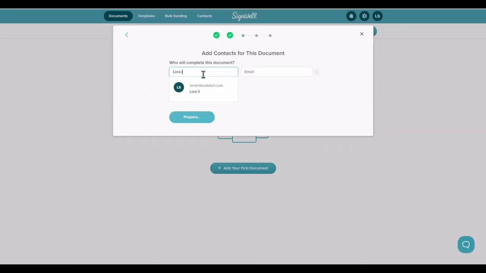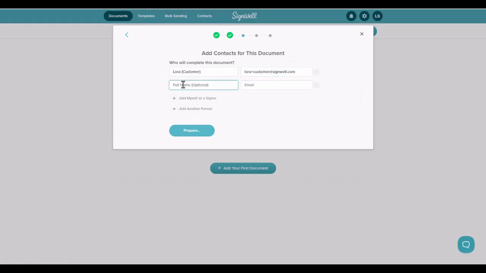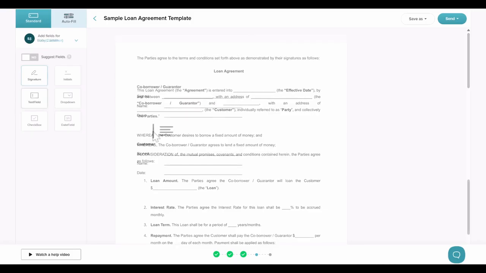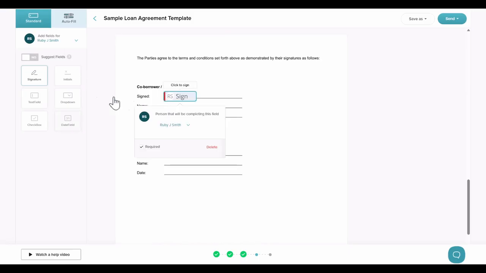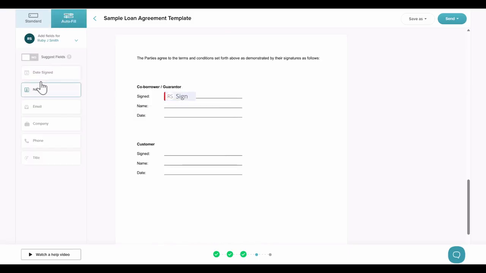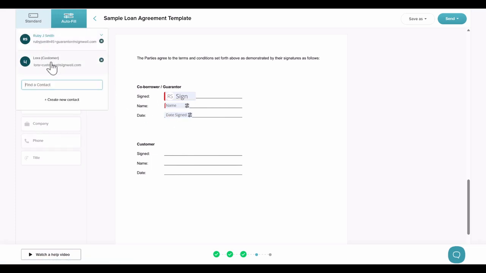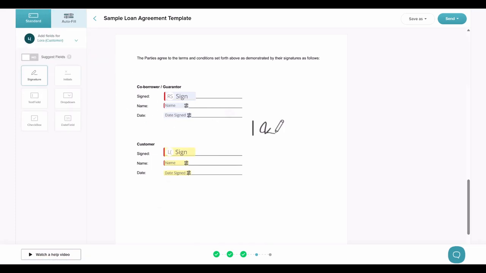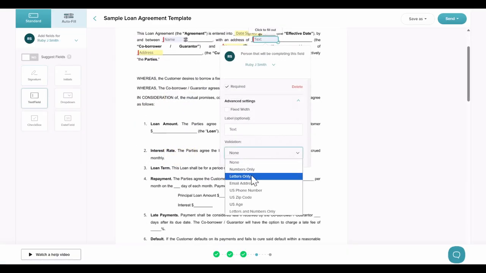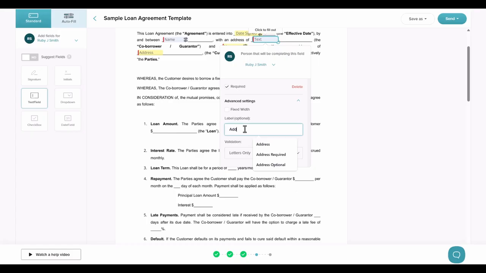Next, I'll enter the recipient's names and emails like the customer and cosigner and click prepare. Now I'm on the preview page and I will drag and drop fields where I need them, the signature, the date, text fields, or whatever types of fields I need these people to fill out. If I need to, I can easily reassign fields to a different person. I can also add validation and labels to the text fields to ensure that the recipients enter the correct information.